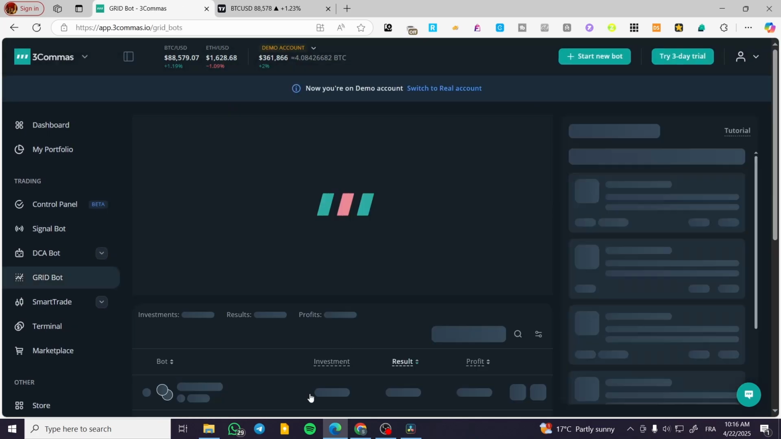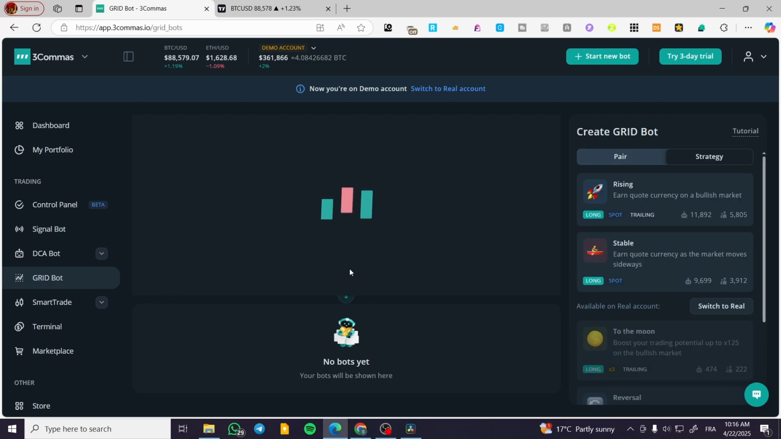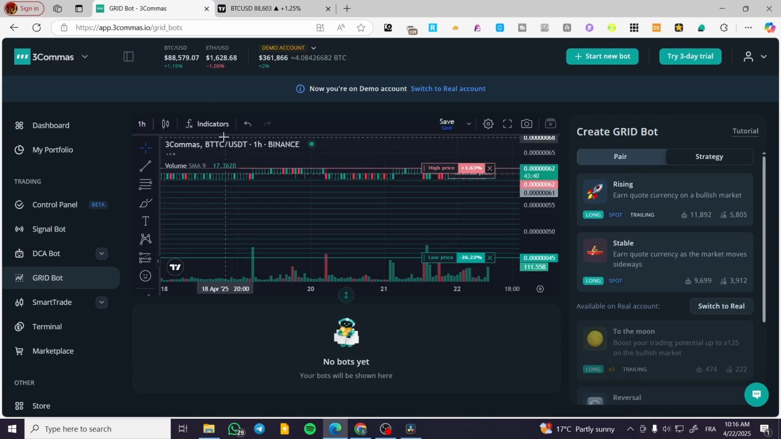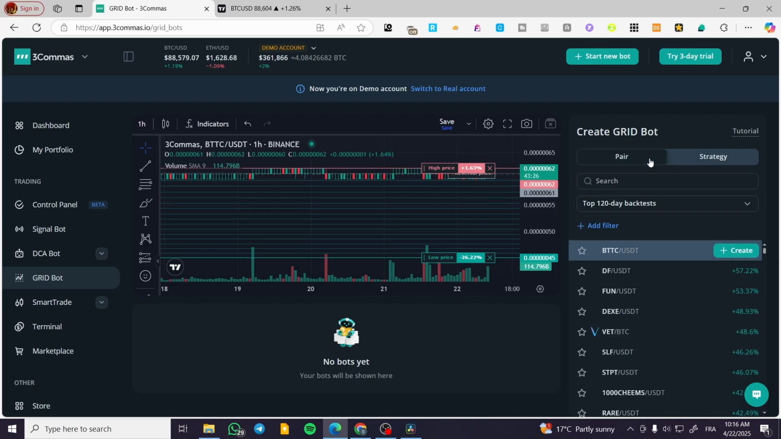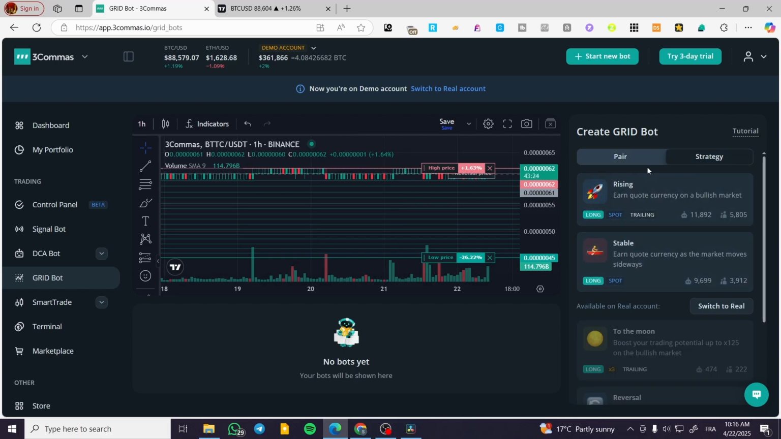Now we are going to head over to the grid bot, and you're going to see that it is going to be something like that. This is on the demo account. You can go ahead and switch to a real account, and then you're going to have the grid set up everything for you. So you can go ahead and set it for a pair or strategy. You can select the pair and strategy if you are going to have the rising one, the stable.